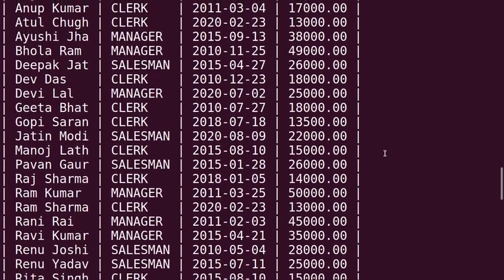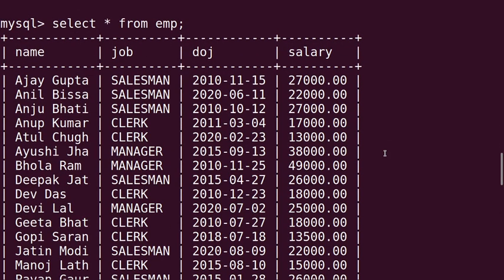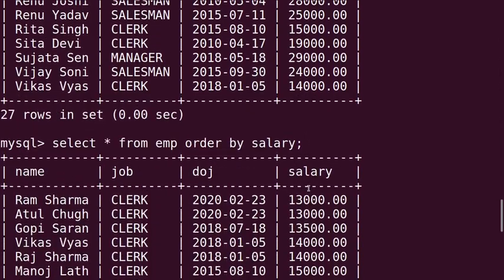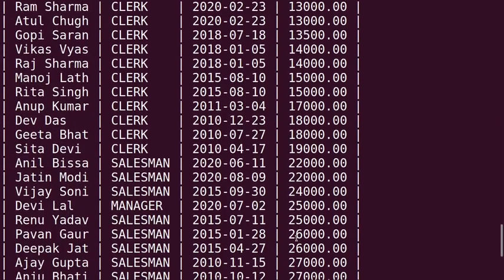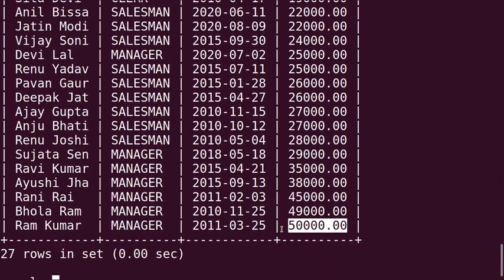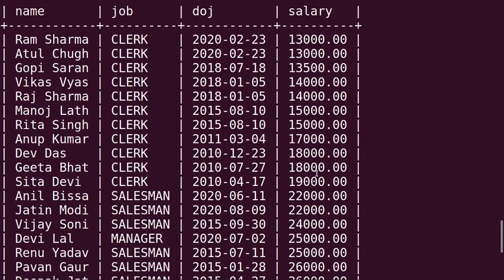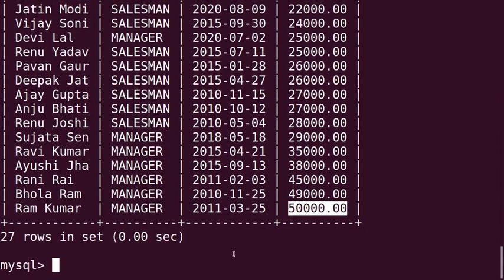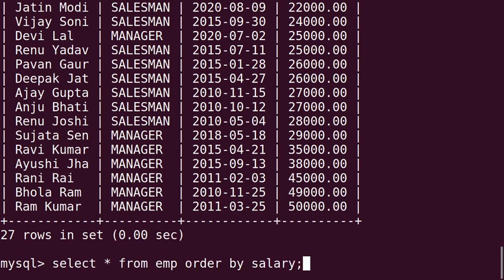In the previous output, when you displayed the table, the salary field was not sorted, right? And here, if you use order by clause with salary field, all the salary values are sorted. First the lowest value is coming and last the highest value, because by default the salary values are coming in ascending order.